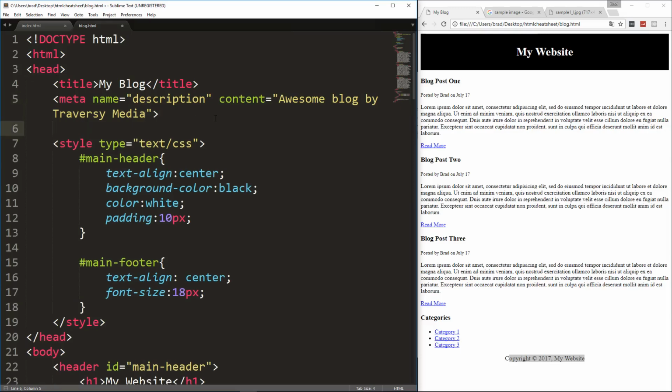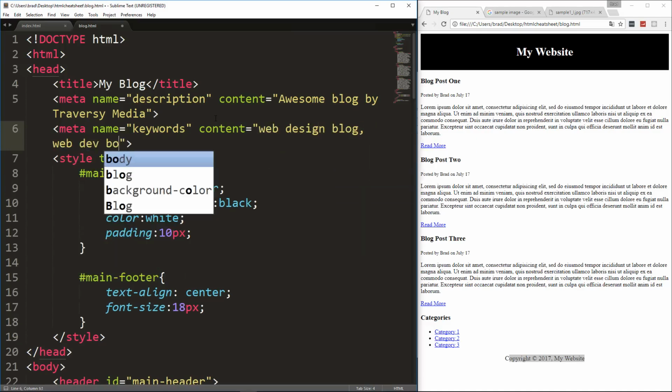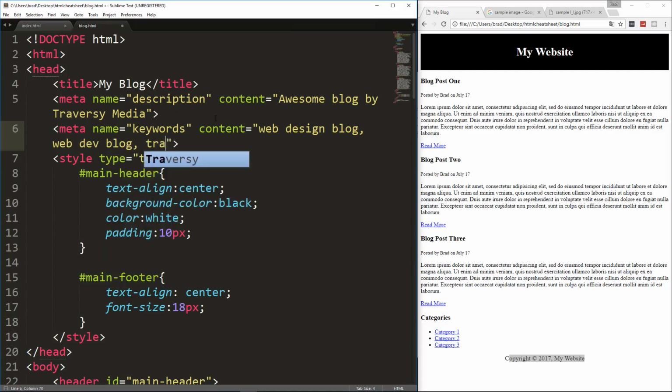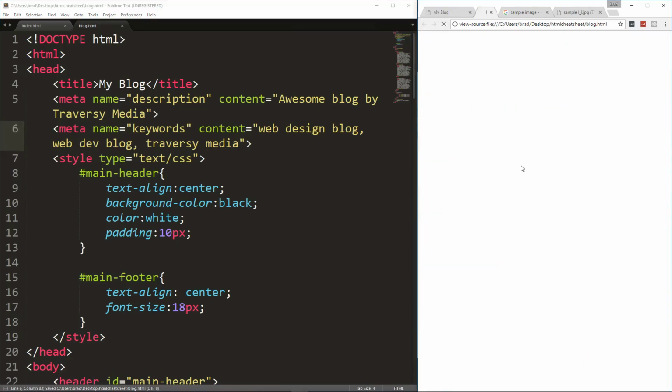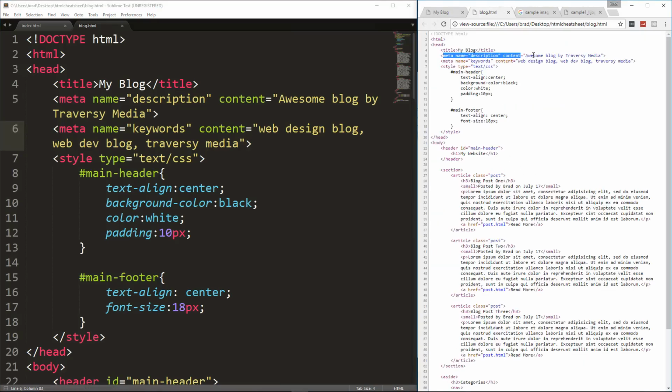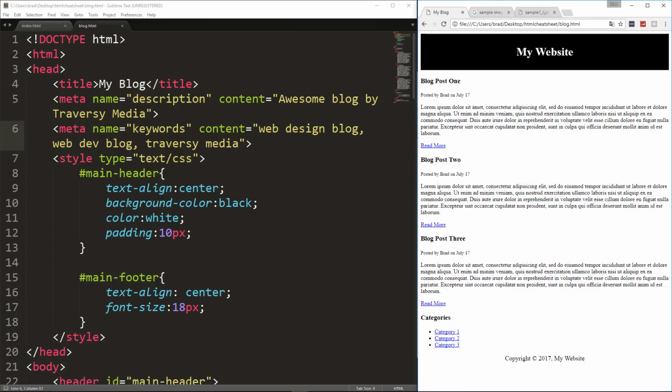So that's our description, and then we can also add keywords, so that'll be another meta tag with the name of keywords. It's going to have content, and the content is going to be a comma separated list. So we'll say web design, web design blog, web dev blog. You might put your company name, stuff like that. If we save that, there's not going to be any difference here. If we look at the source code, Control U, you'll see that now that stuff is added here, and Google will actually look at that stuff when it scans your website.